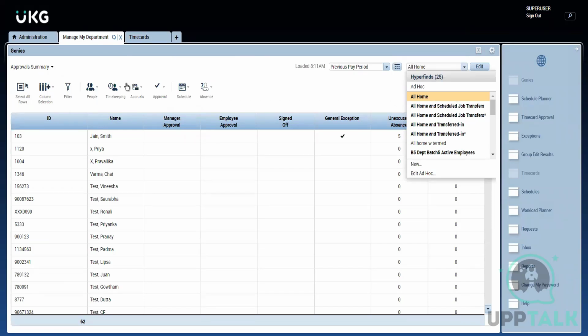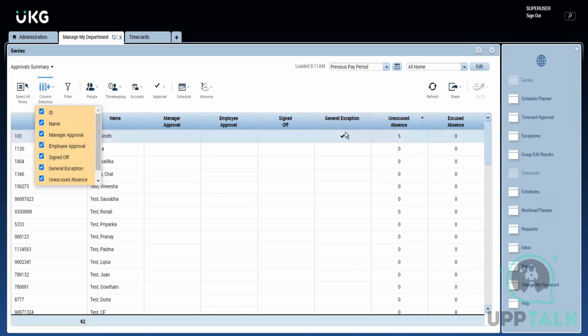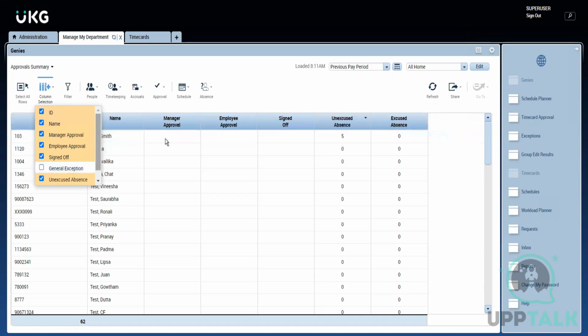Now that we have seen what Genie is about, you can go through the system and see what the available Genies are and what columns they give you. Sometimes one or two columns might be hidden. You can also enable that. Here, in an approval summary, if I just want to see whether the time card is approved by the manager, employee signed off, and unexcused and excused absence, and I don't need general exception, you can just take it out and it will go off.